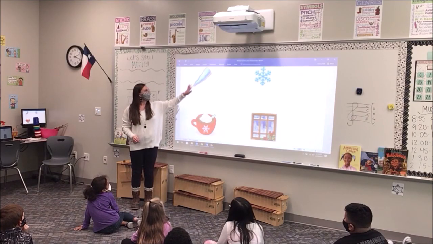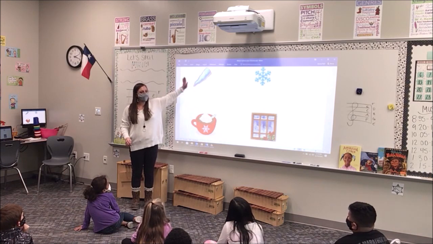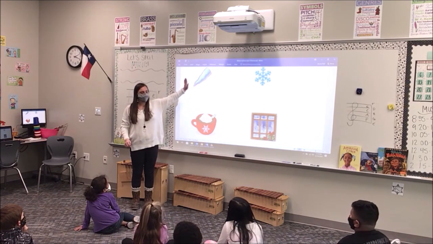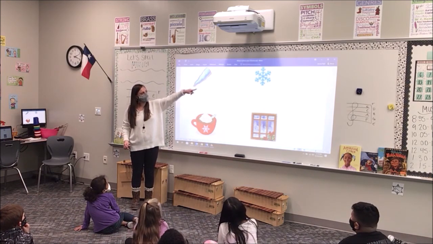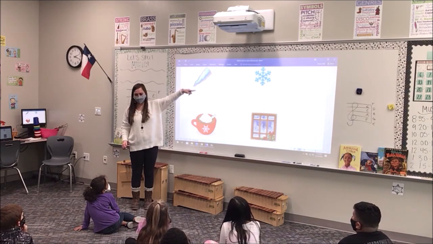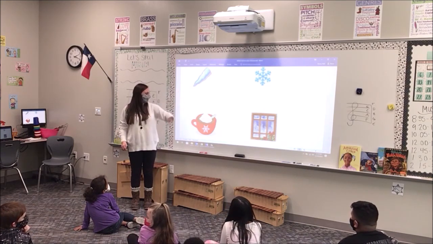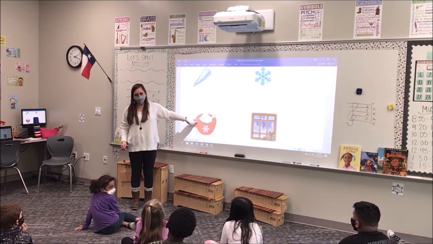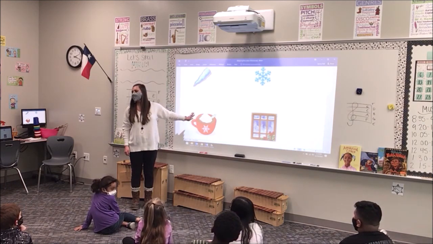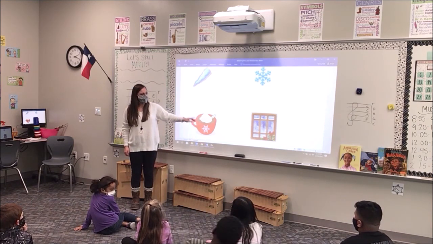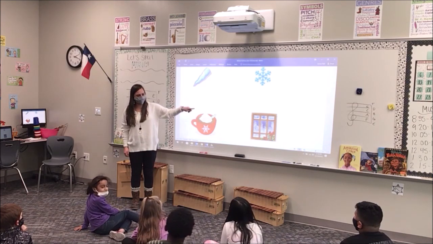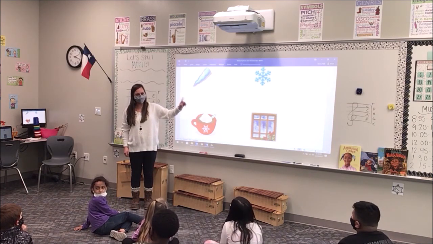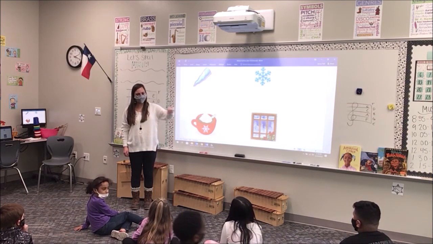Repeat after me. Ice, ice, ice, ice. Snowflake, snowflake, snowflake, snowflake. Hot cocoa, hot cocoa, hot cocoa, hot cocoa. Frosty window, frosty window, frosty window, frosty window.